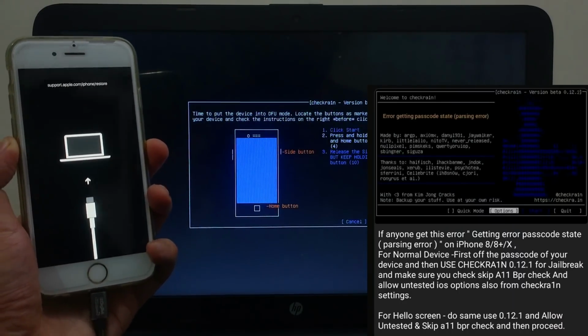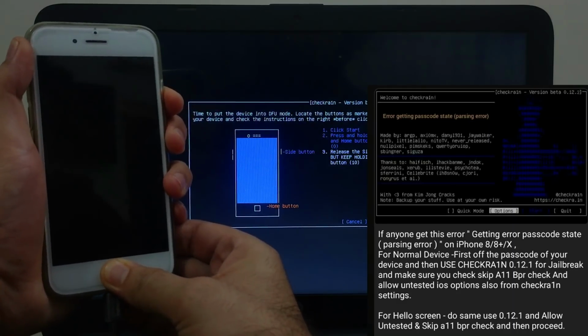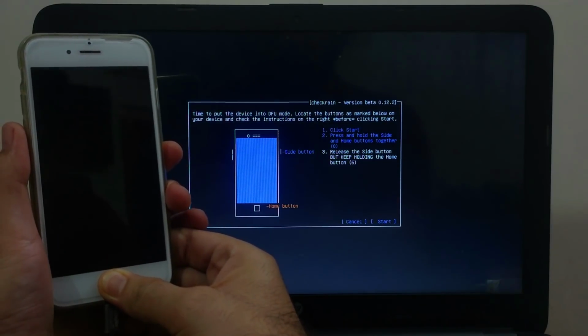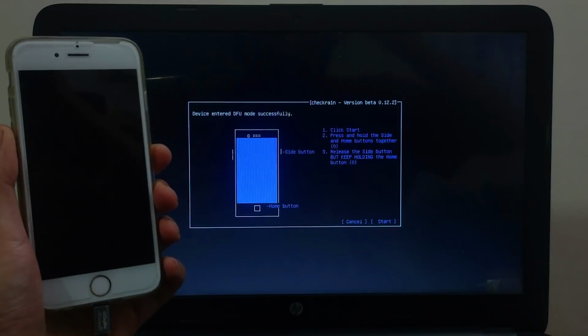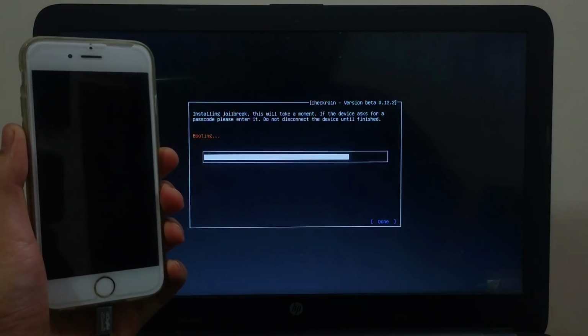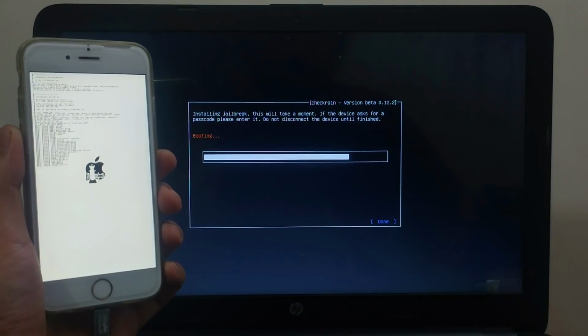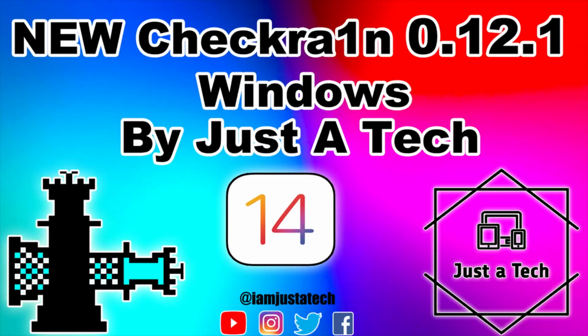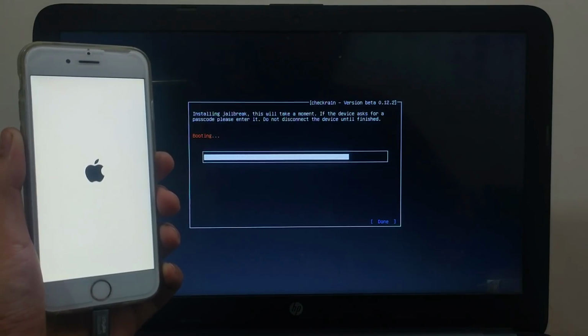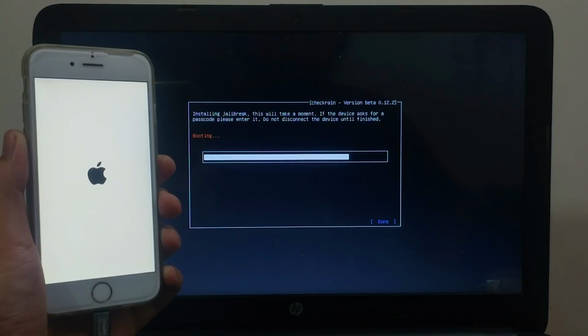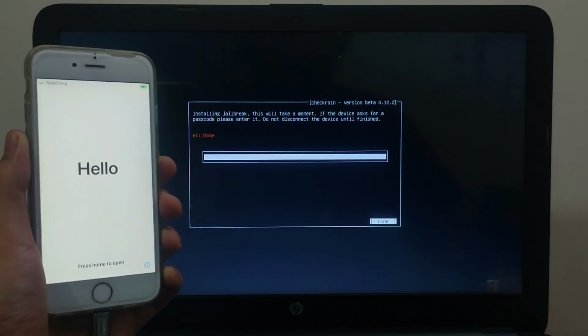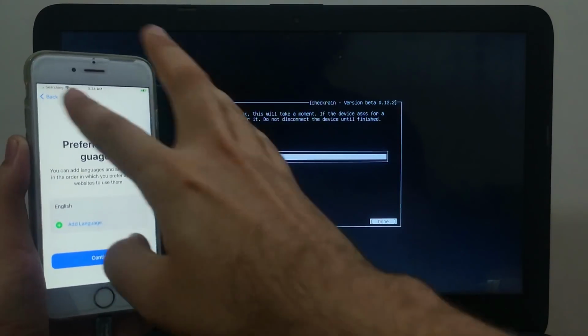And one more important thing, if you have an iPhone 8, 8 Plus, or X and you are getting the same error, that is the error getting passcode state error, you need to use the 0.12.2 version. Don't use the latest one, it will not work for these models, so use the older version. I will give the links in the description of the 0.12.1 version, so you can watch that video and download the checkra1n ISO file. After the jailbreak, just disconnect your device.